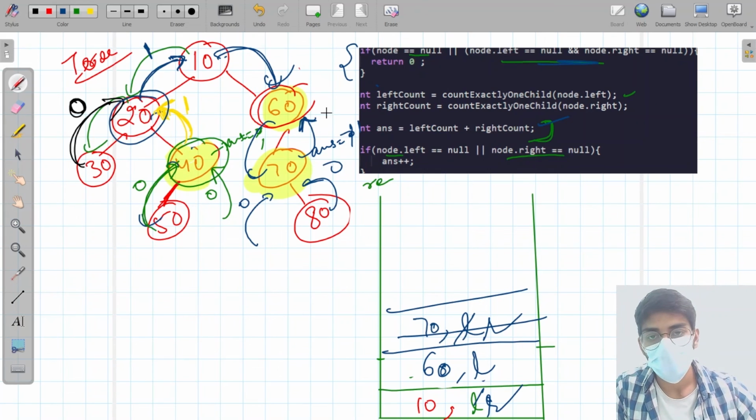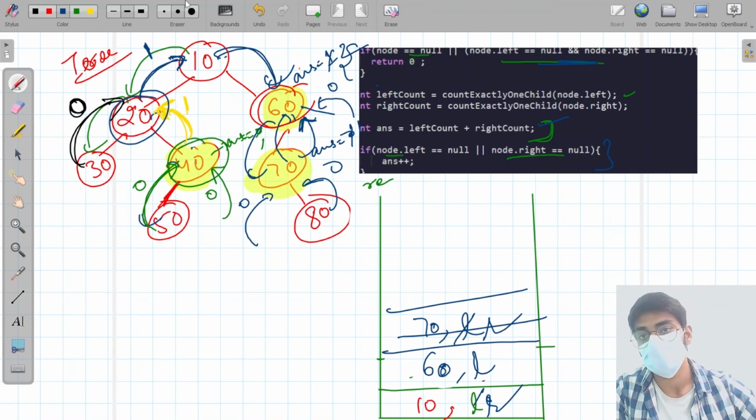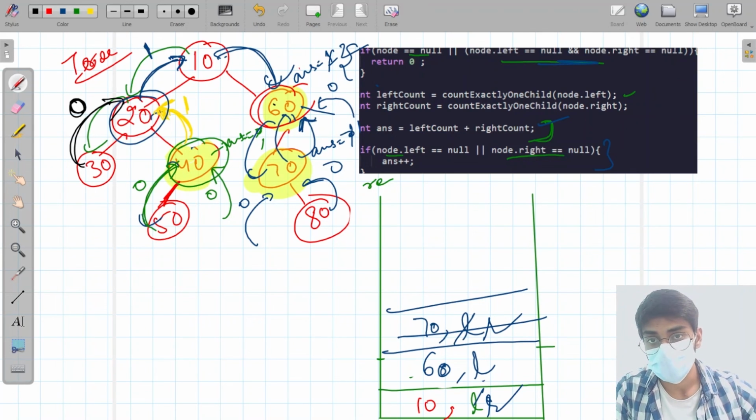Now 60 is going to return for the right. Here 0 will be returned and here 1 will be returned. Now the answer will be left plus right, that is 1. Now it is going to check for this. It is a single child parent node, yes, because right is null. Now we have to increment the answer by 1, that will become 2, and in the end we have to return this.